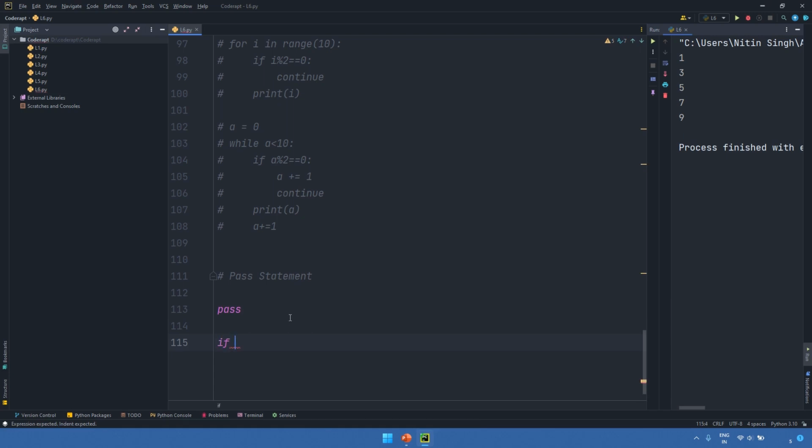If 5 is less than 10, then you want to do something here, but you don't want to write anything now. Let's say you have to write a print something here, but you don't know this time what I should write, but you want to keep this condition. For that you can use a pass statement.